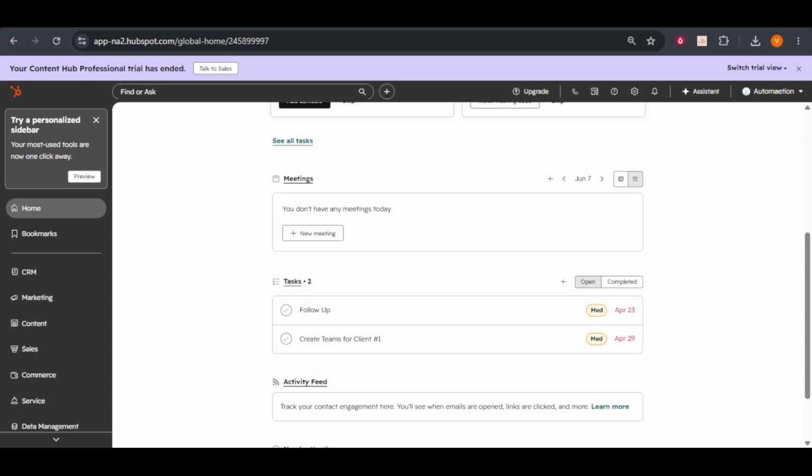Today, I'll show you how to integrate Klaviyo with HubSpot. If you're looking to streamline your marketing efforts and enhance customer engagement, connecting these two powerful platforms is the way to go. By the end of this tutorial, you'll have a seamless integration set up, allowing you to take full advantage of the features offered by both HubSpot and Klaviyo.